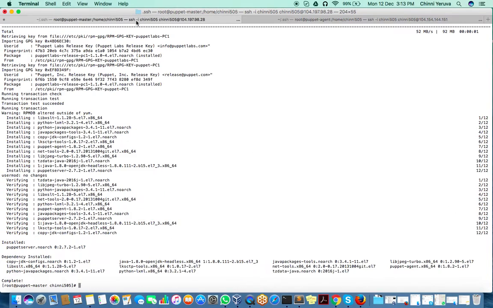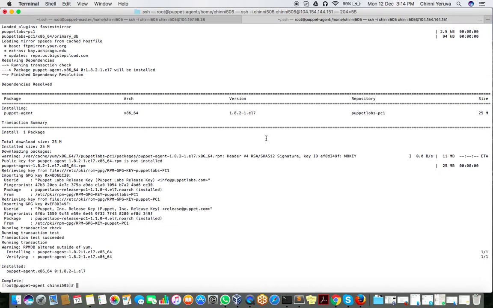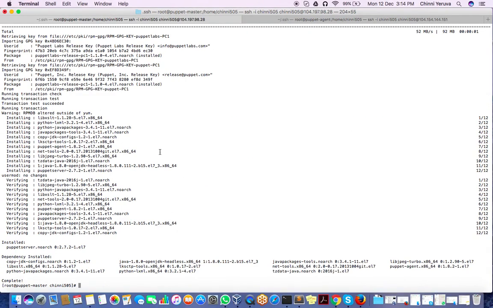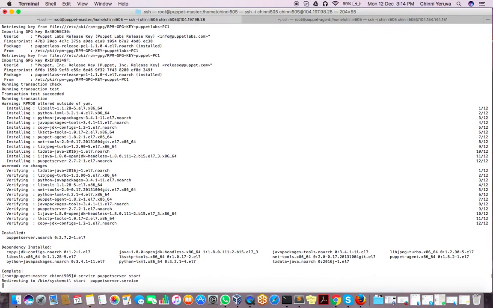Once the installation is completed, we need to start the services on both nodes. This is the master node or server node, and this is the agent node. Okay, let's go and start the Puppet server service. Service Puppet server start. So on Puppet Master, the service name is Puppet server. Or else you can use systemctl start Puppet server.